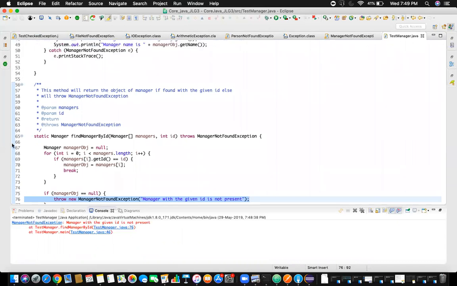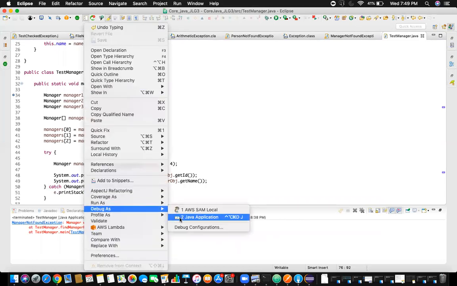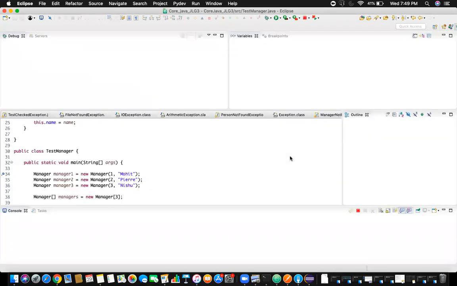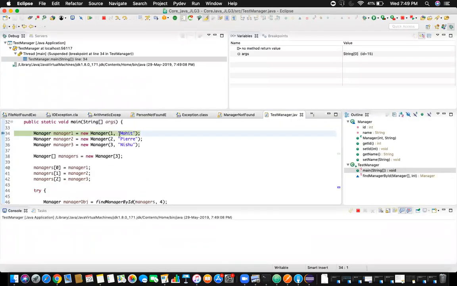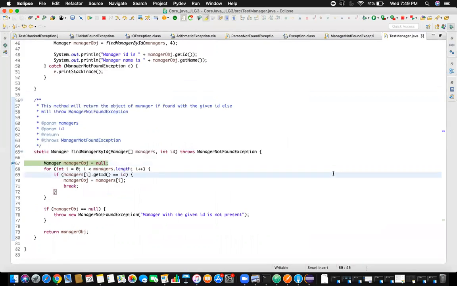Simple. So let's try to debug this. Then you will get better clarity. So let's debug as Java application. Let's change the perspective. You will get a separate session on how to debug an application. So F1, F6 I am doing. Then I'm going inside this method. So this is what is happening behind the scenes.